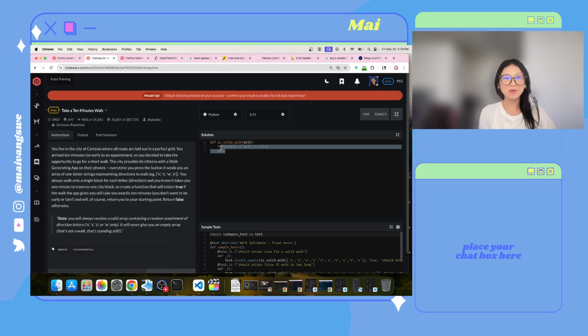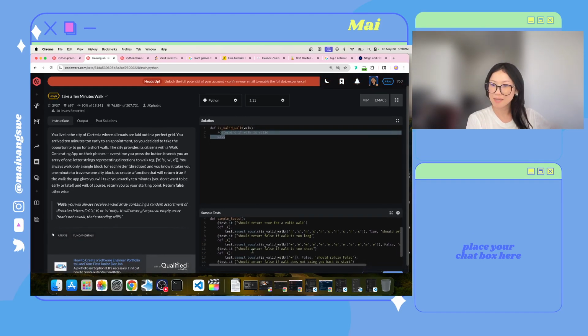Okay, so we live in a city of Cartesia where all roads are laid out in a perfect grid. You arrived 10 minutes early to an appointment, so you decided to take the opportunity to go for a short walk. The city provides citizens with a walk generating app on their phones. Every time you press a button, it sends you an array of one-letter strings representing directions to walk. You should always walk a single block for each letter. You know it takes you 1 minute to traverse one city block. So create a function that returns true if the walk will take you exactly 10 minutes. You don't want to be early or late, and it should return false otherwise.